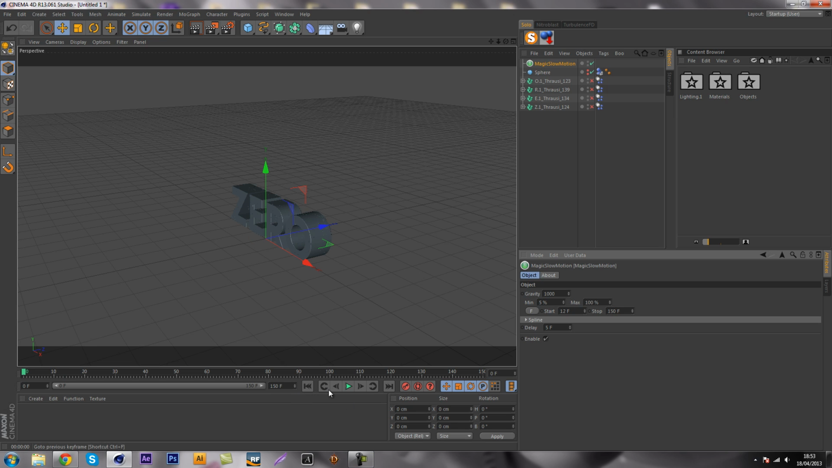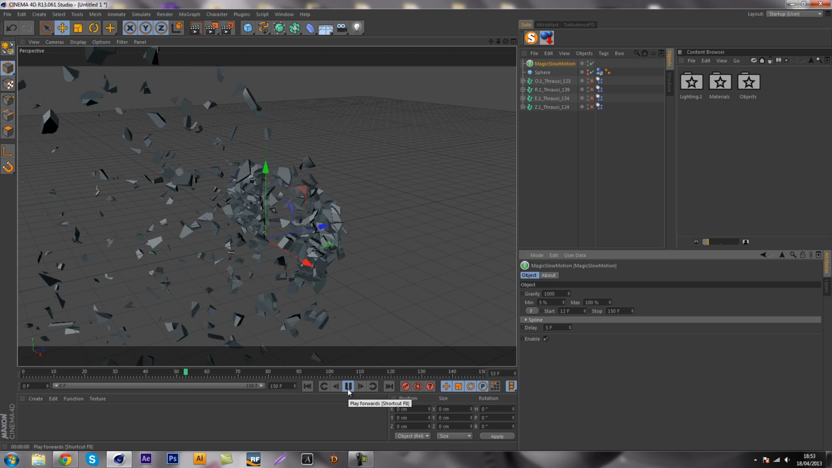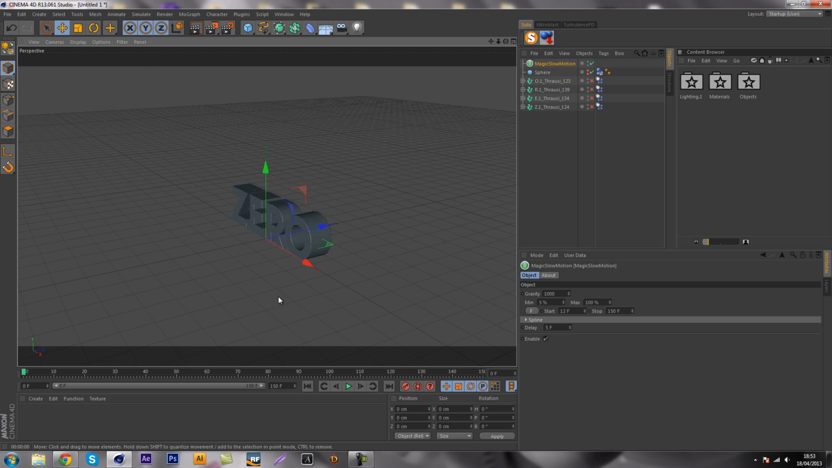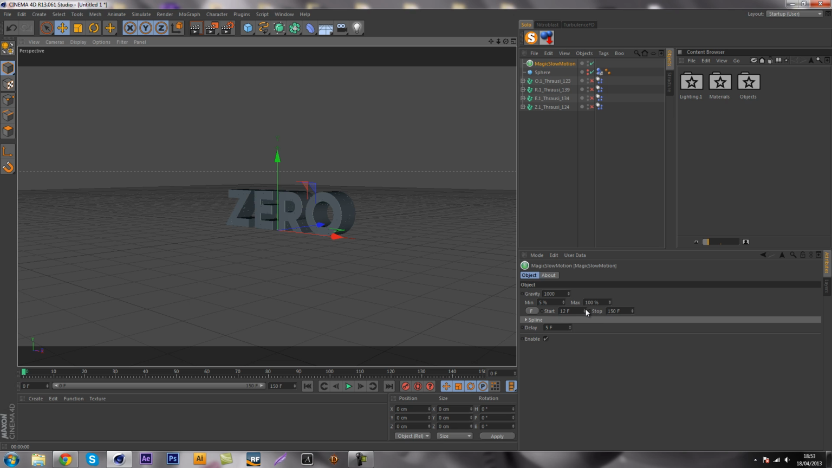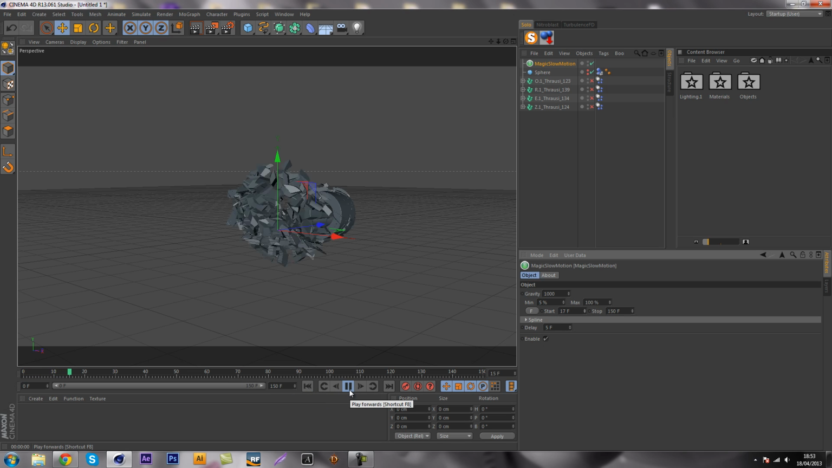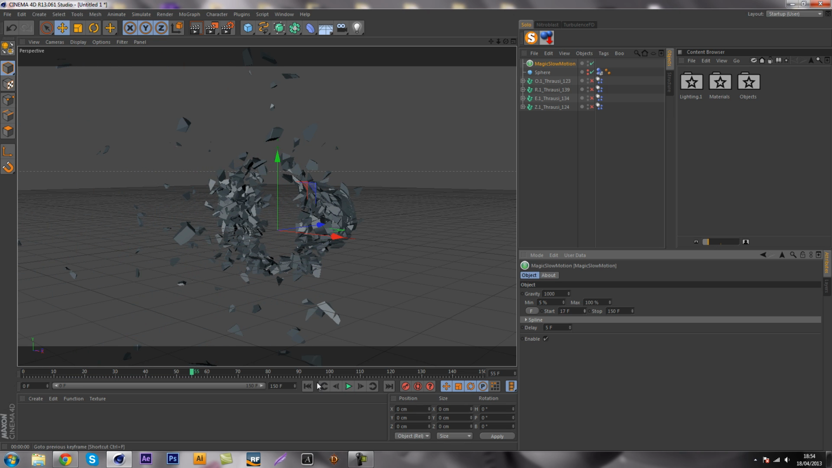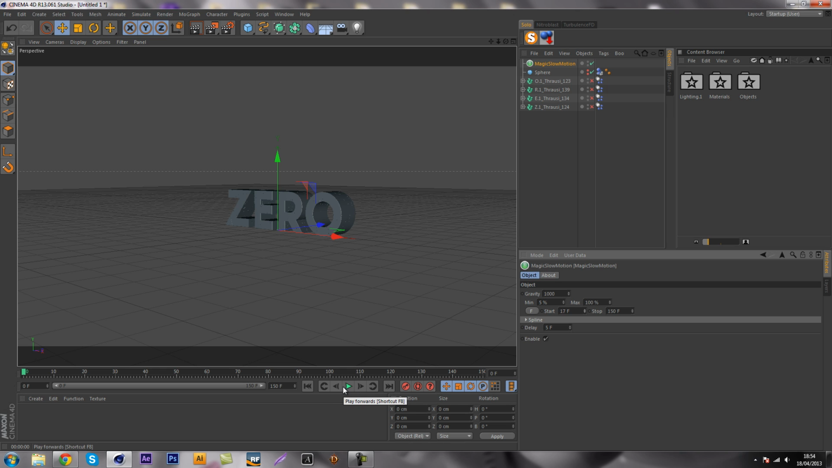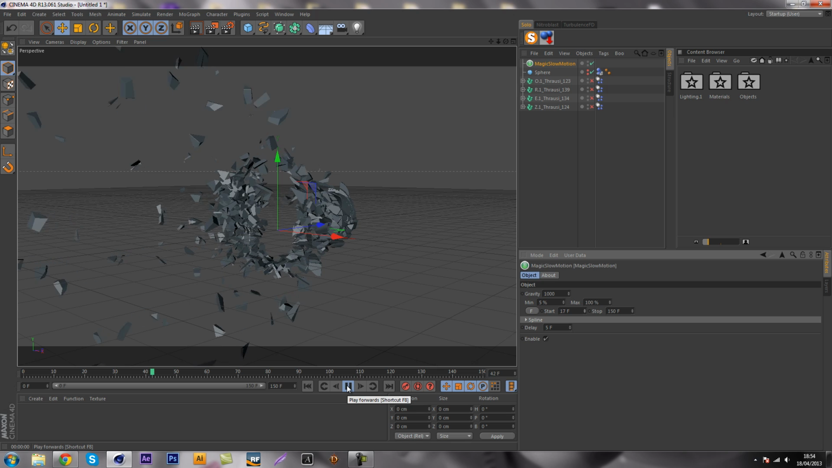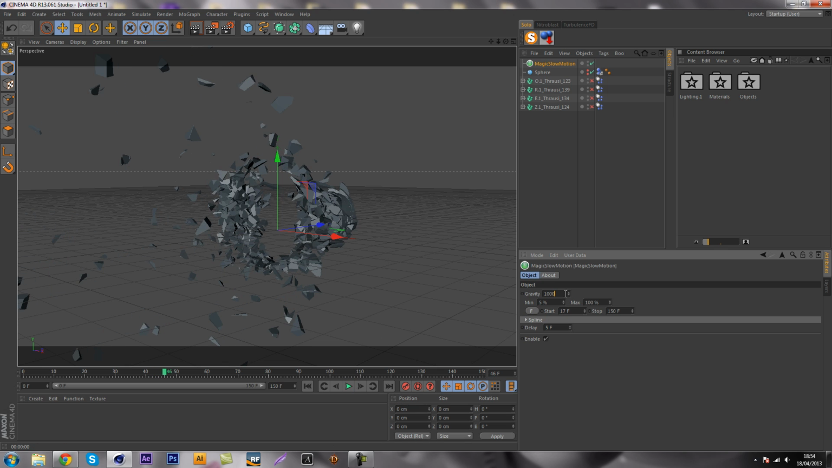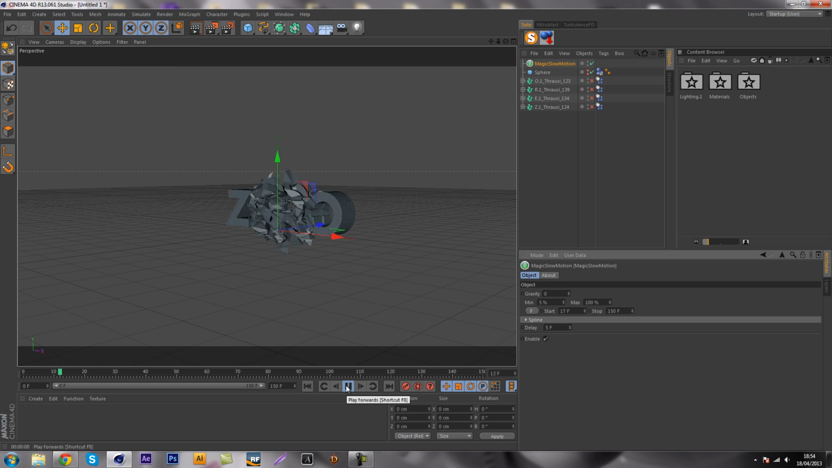So let's just see what we get now. So that's pretty much kind of the cool look we're looking for. Let's just make this a bit later, so we kind of have the beginning explosion effect, and then it's gonna slow down a little bit later. So as you can see, that's kind of the look we're going for, but not really. So let's just create the gravity and make it 0. Let's see what we get now.